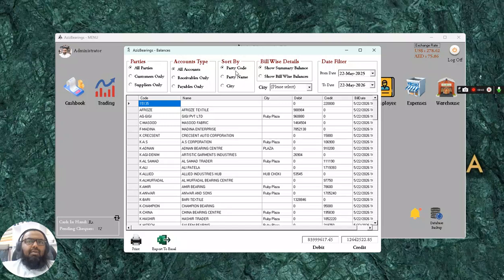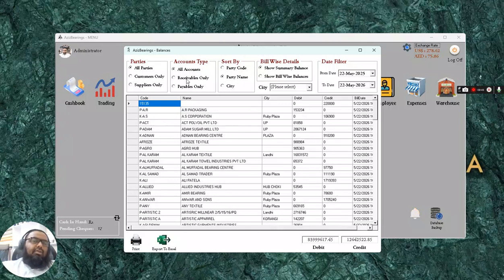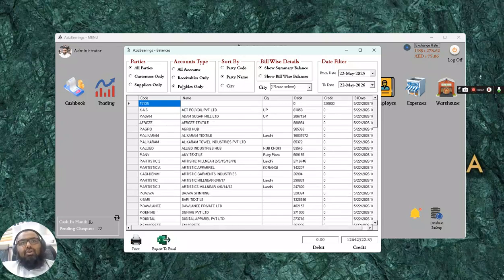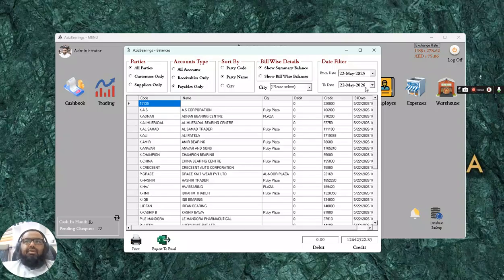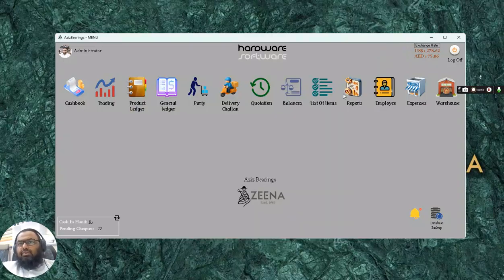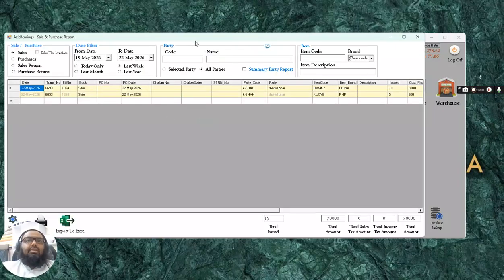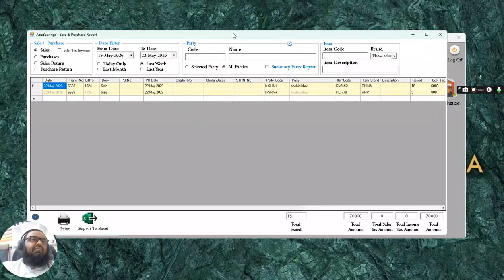If you don't want the bill-wise breakup, this can be turned off. Then you can sort it by party code or party name. You can only look at the receivables or only at the payables if you want to limit it. Then you can export to Excel if you want to print it and have a closer look. Reports has the sale and purchase report. This is one of the most important reports we have.